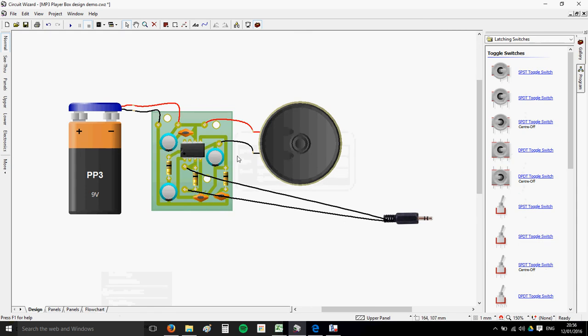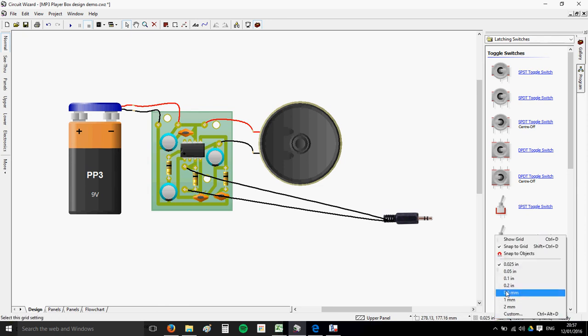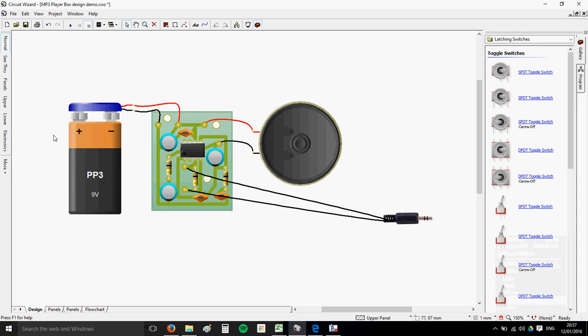Alright, a few things you need to do to make this run smoother. The first one is, where my mouse is down in the bottom, you want to check that this is set to a scale of 1mm. This is important because sometimes Circuit Wizard sets itself up in 0.025 of an inch. Stupid Americans and their stupid units, but make sure it's set to millimeters. This will make everything much easier and line up easier.